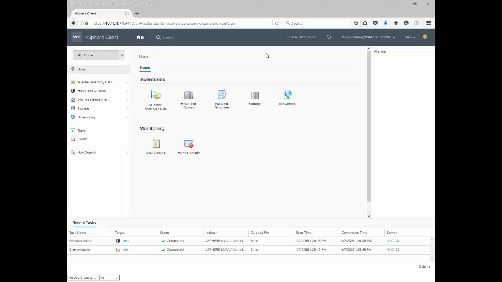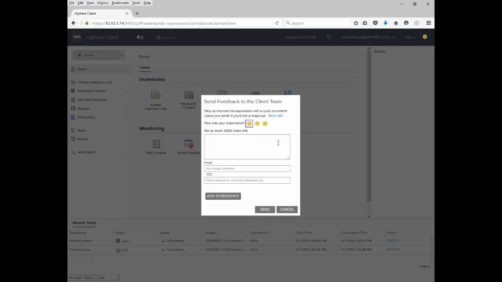It's important to note, up here, you've got a little smiley face. It's very important for VMware to get feedback, so if there's functionality missing, if there's a bug that you come across, if there's anything you'd like to be improved, put it in here. You can even add screenshots.